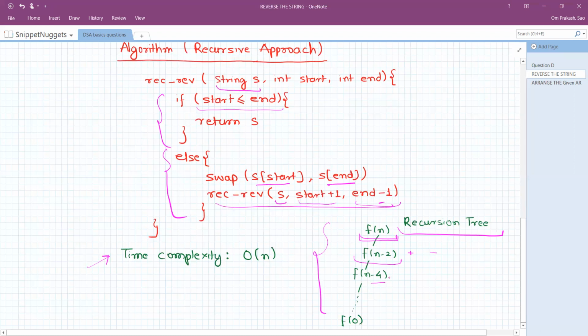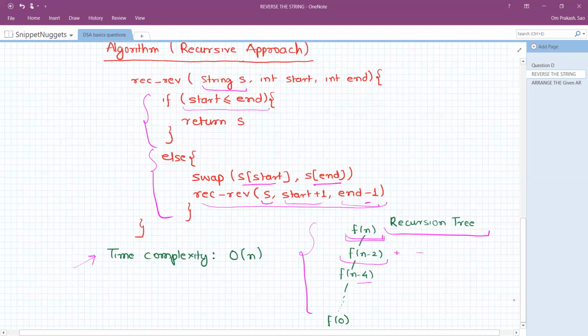And similarly, the next is n minus 4 and so on, till the whole string is covered and we have reached the midpoint. So basically, start has traveled n by 2 distance from the starting and end has traveled n by 2 distance from the end. So if you observe, what is the depth of this recursion tree? N by 2, right? Because it is traveling from n to 0 by taking steps of 2 at a time. So the depth of the recursion tree is n by 2.